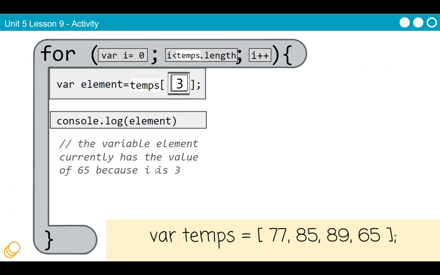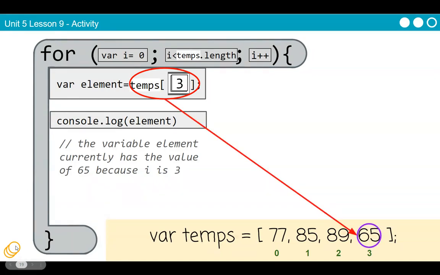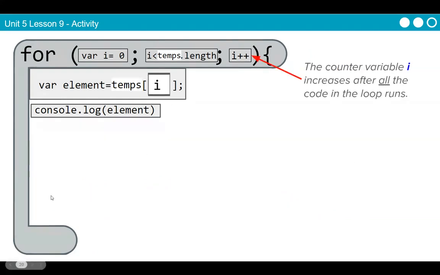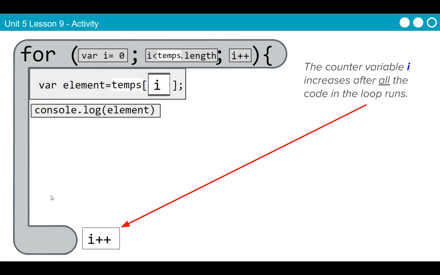So here we are, temps 3. The variable element currently has a value of 65 because i is 3. I gave you the answer right away. So here's our temps 3, that has 65, and we store it in the value of element. And again, we increment this code after everything has been run.